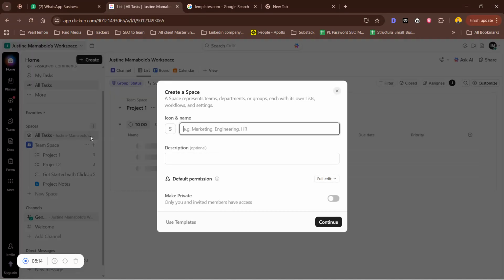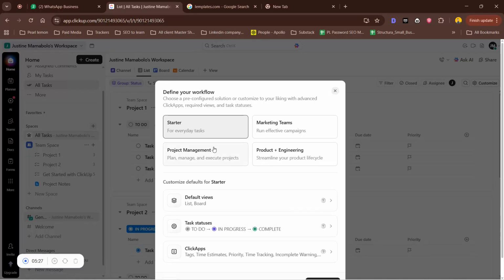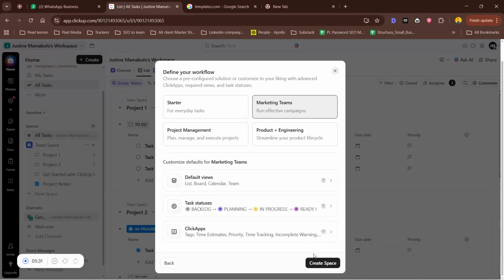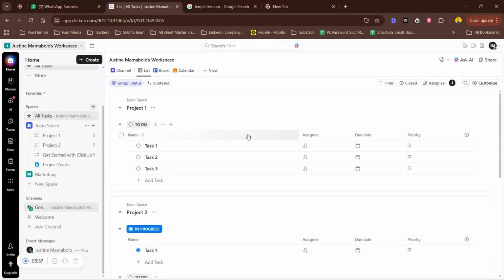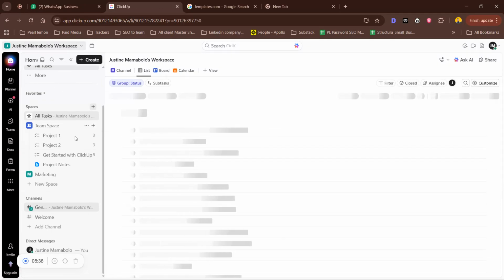Let's see. There we go. You can add the name of the workspace. Let's say marketing, straightforward. We don't have to change anything. Then continue. Then marketing teams. Then you can add your apps or whatever you need to add. Then create space. With this, you know that you can share it with the team members.